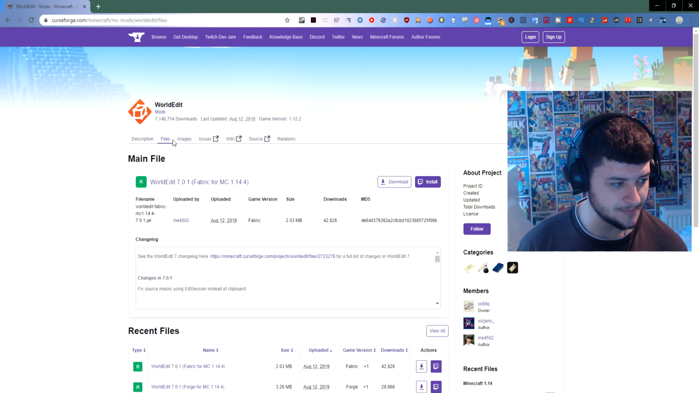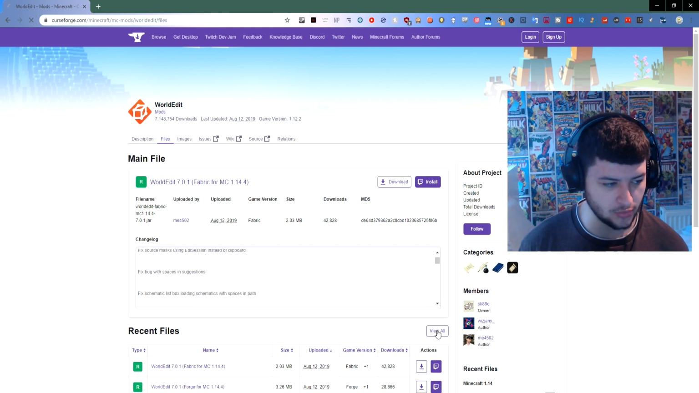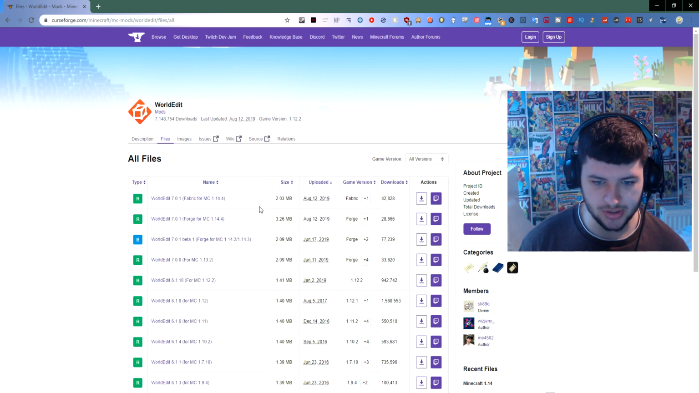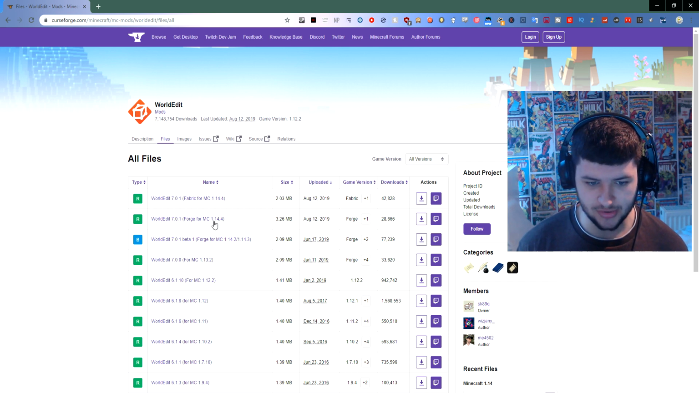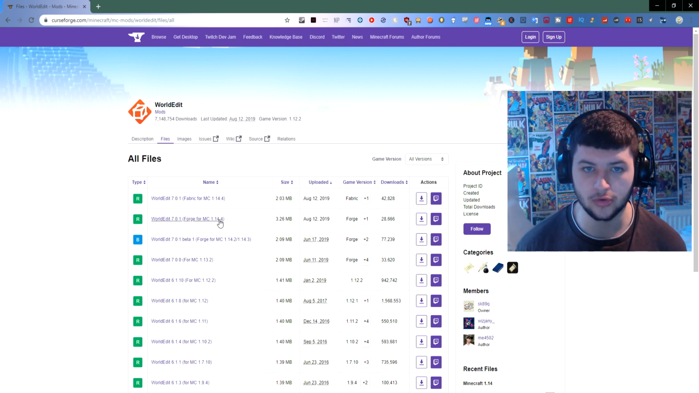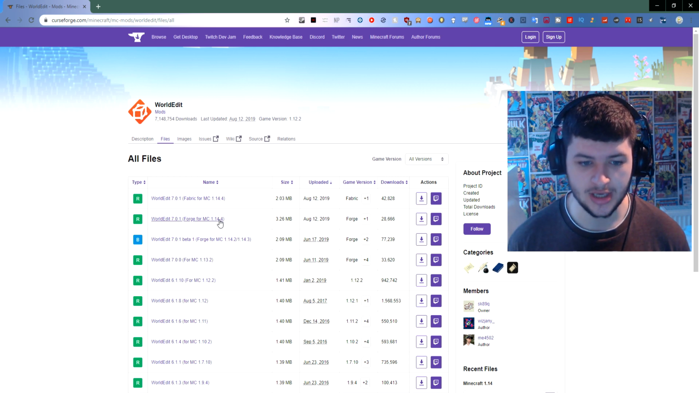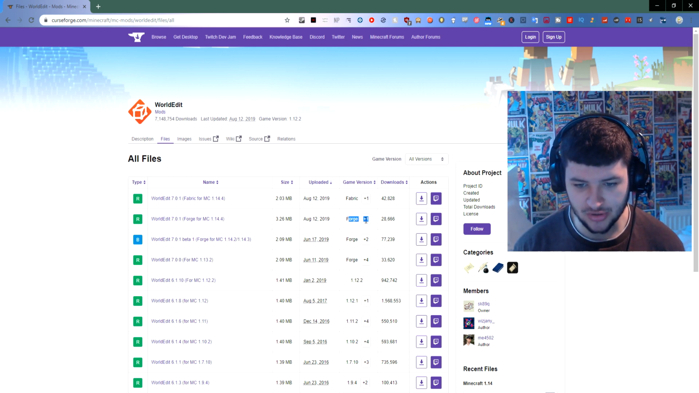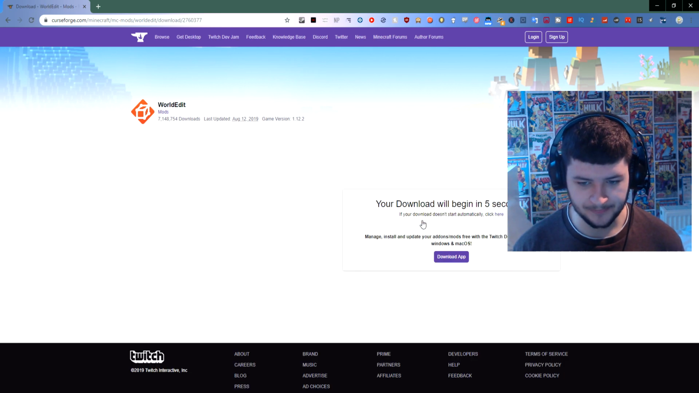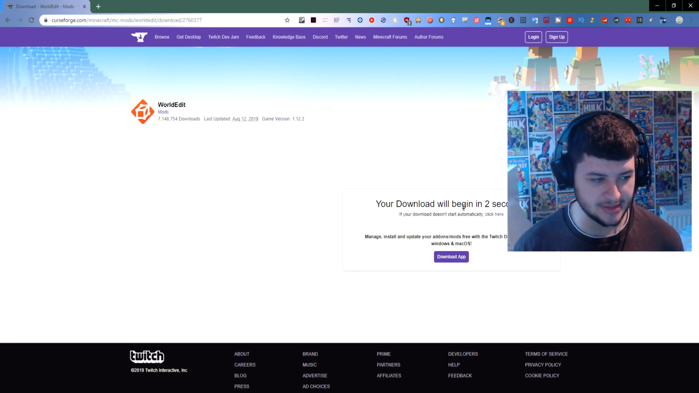So click on files, and on files click on view all, and it'll show you all the versions. This is the game version it's for, and this is what mod loader it's for. So make sure it says 1.14.4, or if it's a newer version that you want to use, make sure it's the right version. And then make sure it says Forge, because we're going to be using Forge, and click download. Once you've clicked download, just wait for it to download.